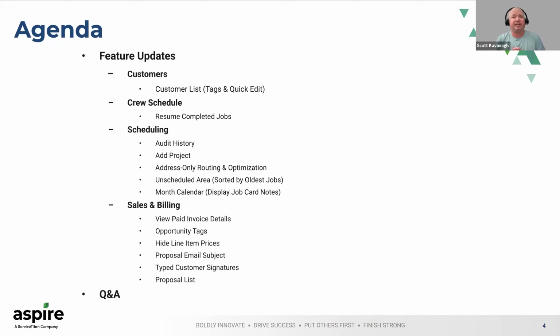Sales and billing, we've got several improvements here, some of our largest ones. You'll be able to view detailed invoices on your paid invoices, invoice items on your paid invoices. Opportunity tags we've introduced as a new filtering and segmentation of your opportunities. Ability to hide line item prices on your invoices and proposals. Be able to change email subject lines of your proposals that go out. Typed customer signatures when your customers accept a proposal.